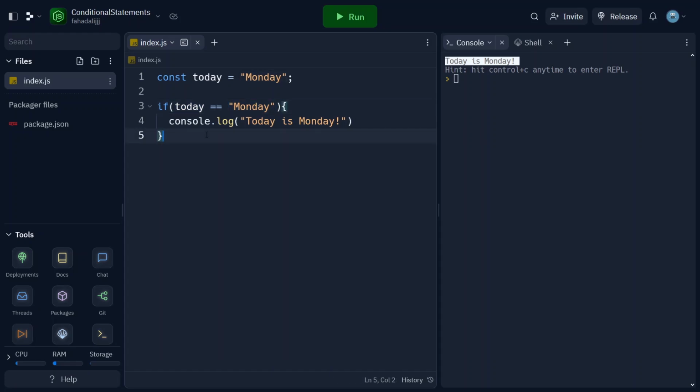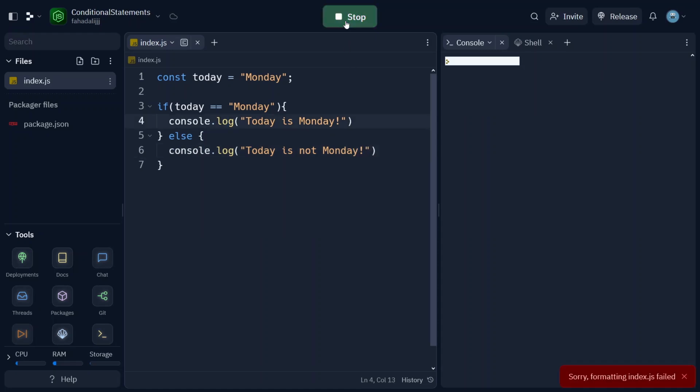Alright, so if I also want to execute something even when the condition is false, I would have to use the else statement. So I would use else and console log today is not Monday. So let's just run this again, and today is Monday because we have the Monday value.